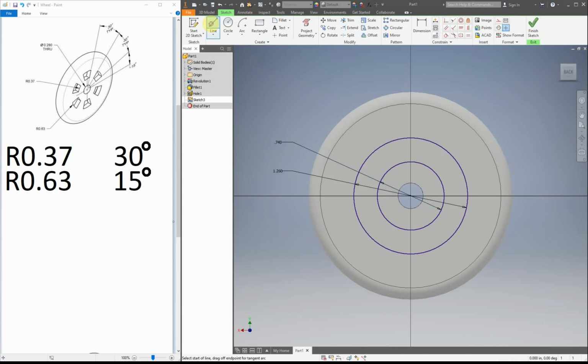What I can do now is put in a line. Just right here. The length of it doesn't really matter. I'm just using that to dimension off of in a second. So I'm going to use the line tool again. Place another one. And I'm going to place in one more.